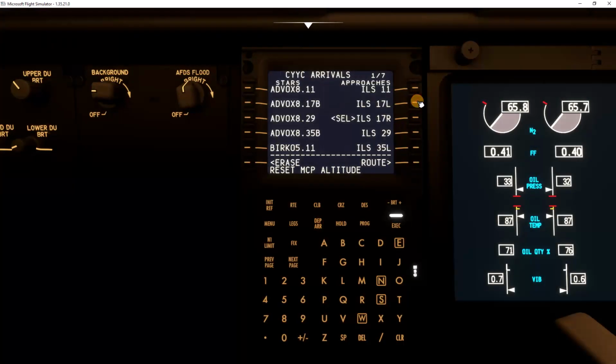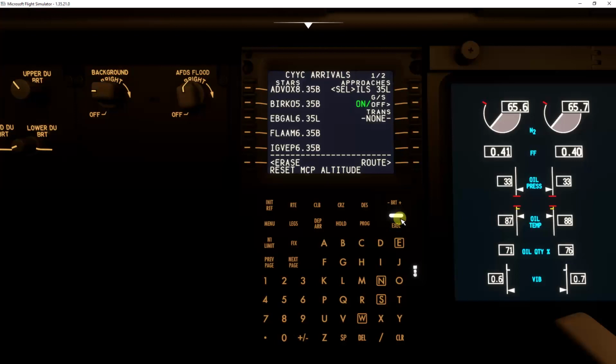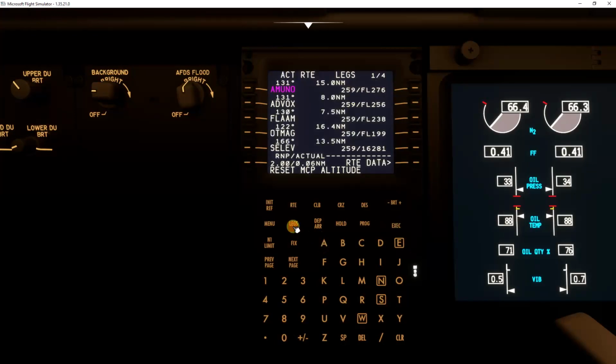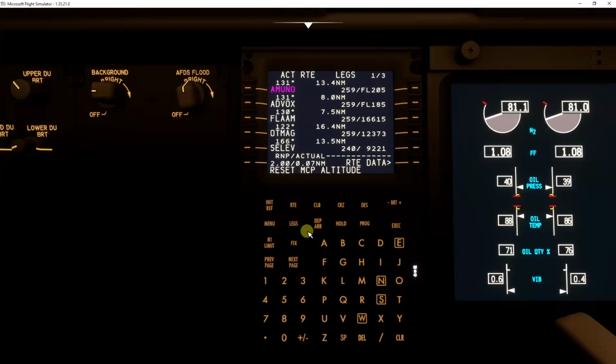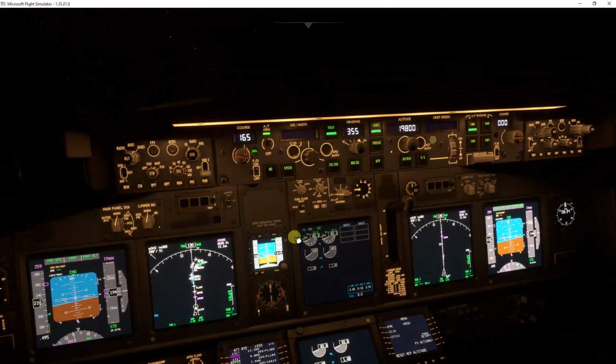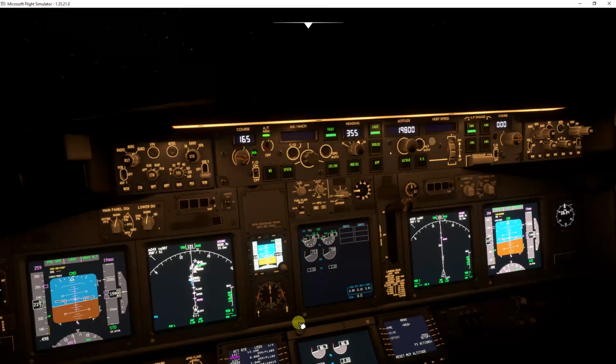And go to departures, arrival, 35 left. Legs again. Next page. And I'm going to grab 35 left and join right here. Execute. We have new instructions here. We are at 19,500.